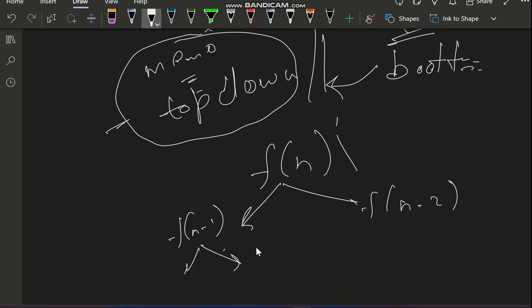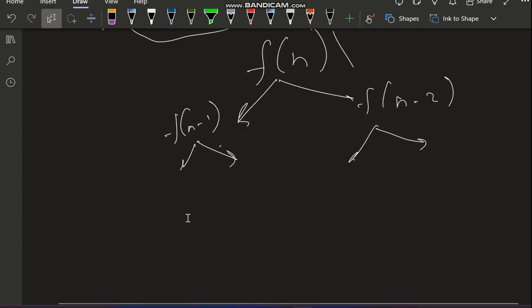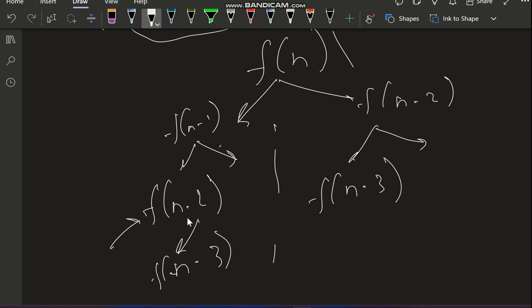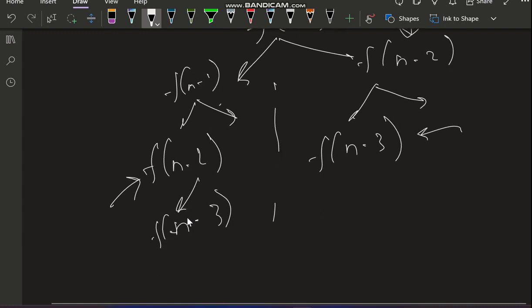If we have multiple repetitive recursion calls, suppose here I'm also calling for n minus 2, and here for n minus 3, and here also for n minus 3. You see in this case the calls are repetitive: here we are finding the answer for f of n minus 2, and here also f of n minus 2, and f of n minus 3 twice as well. So when the calls are repetitive, in memoization we simply make an array.